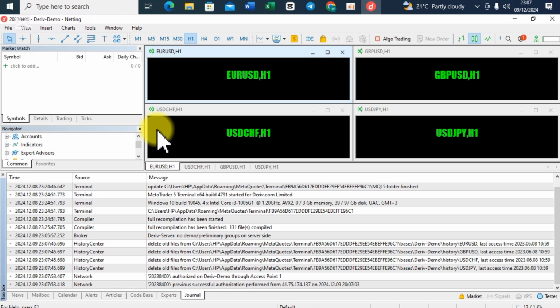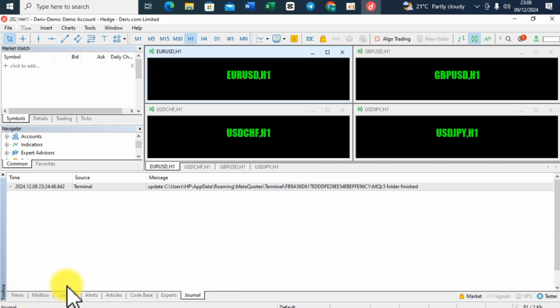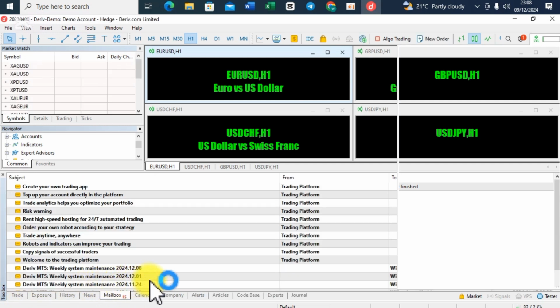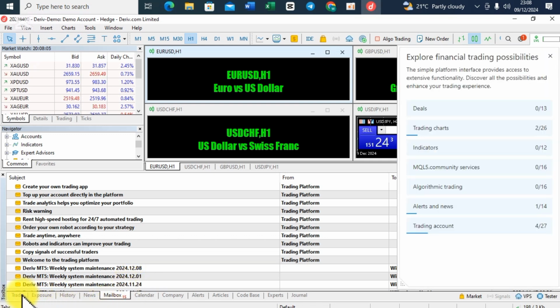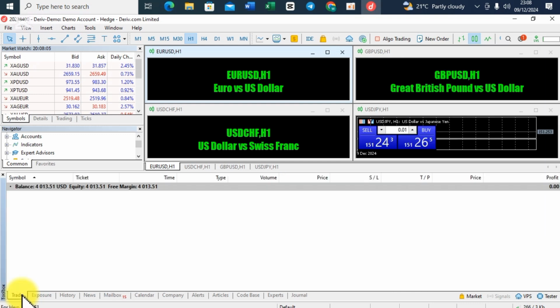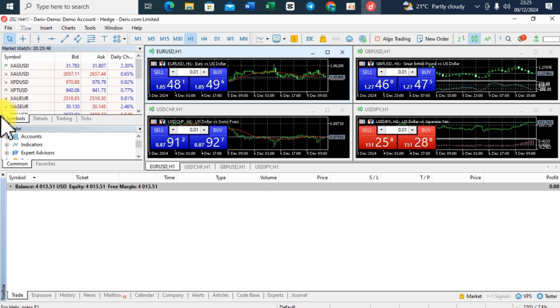Let me see if I'm connected. Incoming mail. All right. So once they say incoming mail, that means it has connected. Let me go here on trade, and I see if my account has been connected, because I know the balance. Okay, yeah, it is this one. This is the balance I have, so it has connected. So let's continue.